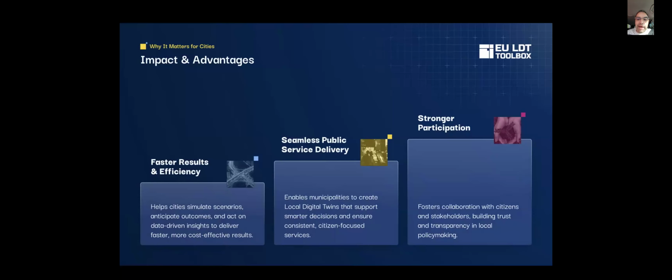So for that, we are trying to guarantee that we can promote participation, we can promote reusability, and you can deliver and integrate this service as part of your current urban planning strategy. And next slide.